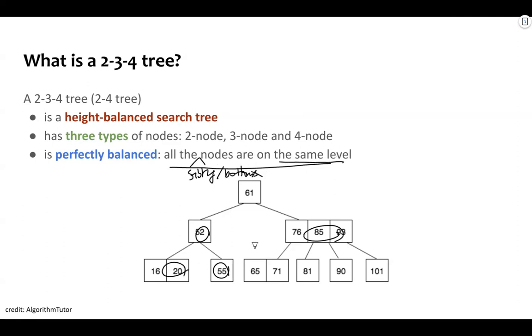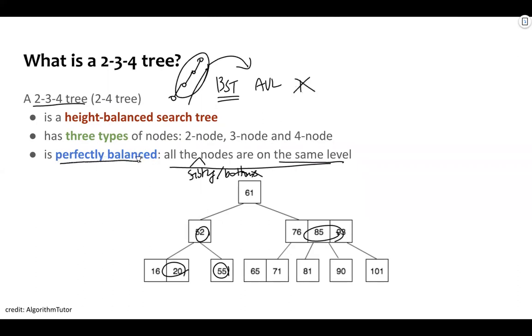This is why we're using 2, 3, 4 trees. In the previous cases, like binary search tree or AVL trees, a binary search tree can have arbitrary depths for all nodes. So it could cause this kind of architecture, and this causes inefficiency. And to resolve this issue, we came up with an AVL tree where the maximum height difference is 1. However, we don't like this. We just want to make perfect balance. And that's what this 2, 3, 4 tree is about.